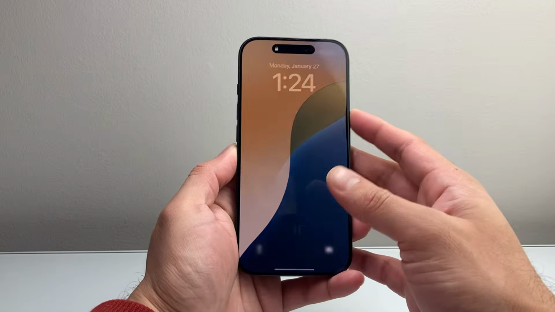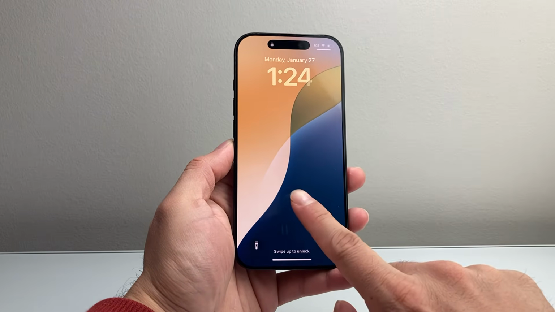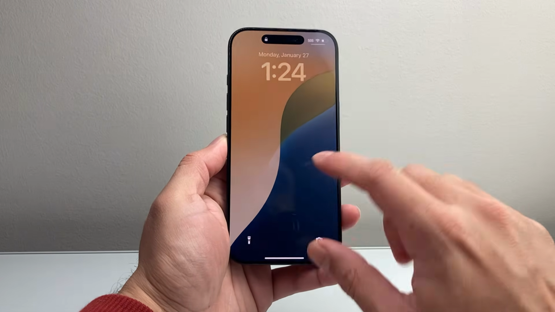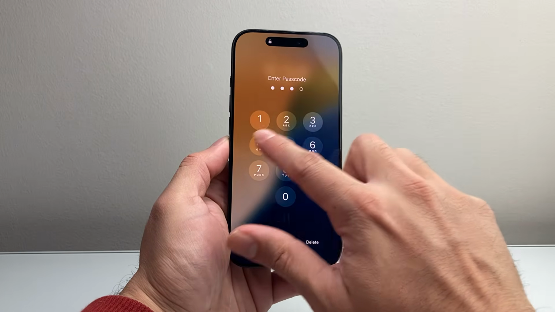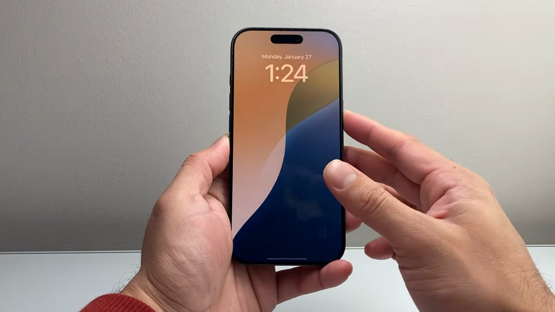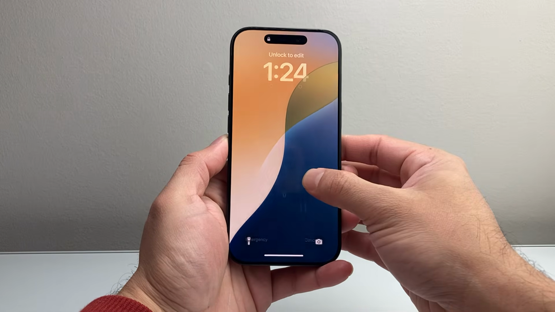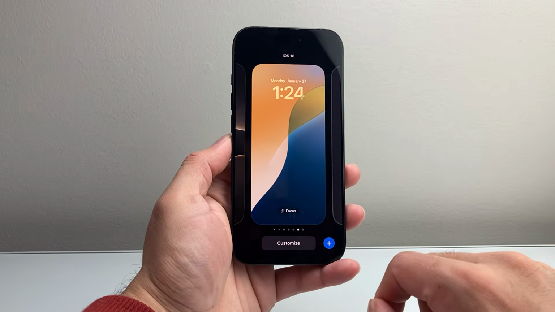Now, another way to access the wallpaper edit menu is from the lock screen. If you long press and hold, let's go ahead and do a long press and hold. It's going to unlock your phone. Let's go ahead and unlock. Let's do it again. Long press and hold, and then we're going to unlock. It'll get into this edit mode as well.